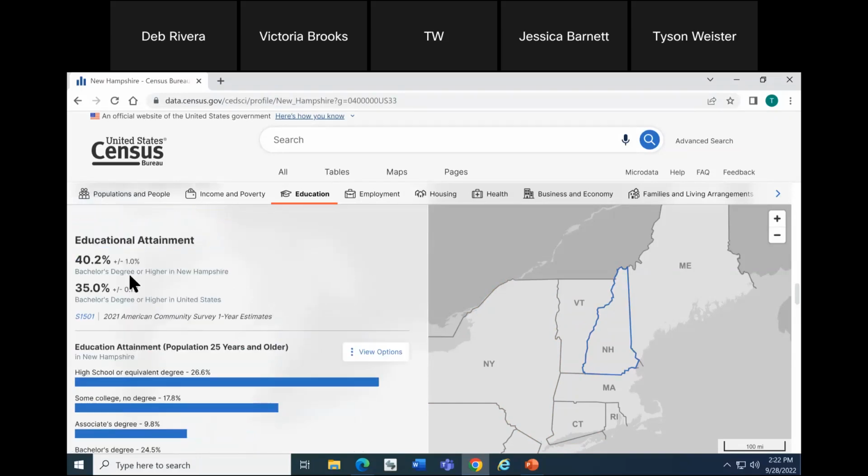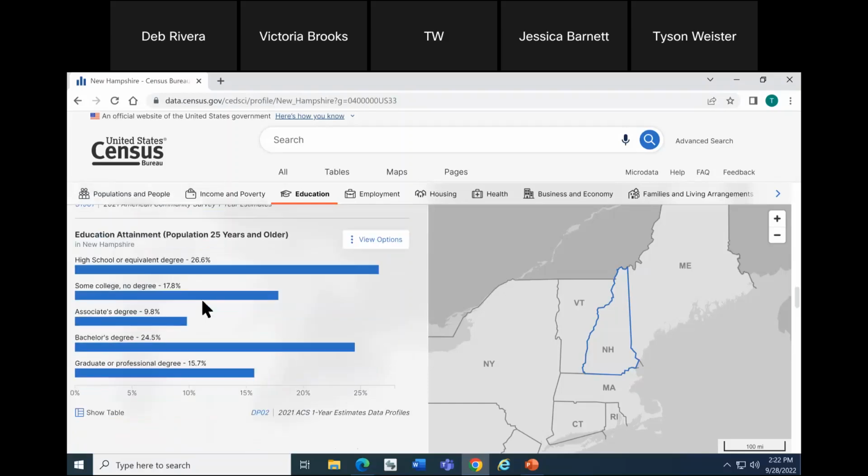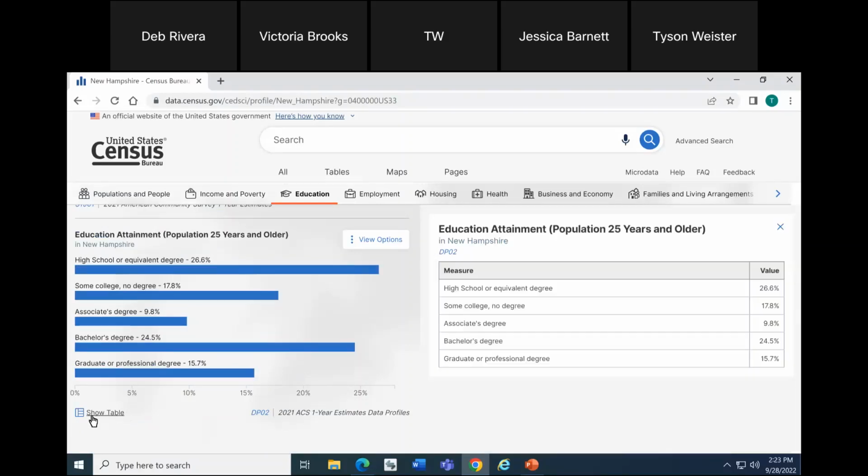For now, I'm going to take a quick look at the left-hand side. We are looking at bachelor's degree or higher data across New Hampshire and the US. When you do get these charts, they will give you a little bit more information about that topic. Here in this example, we're looking at the highest level of educational attainment for the population 25 years and over in New Hampshire. And then on the left-hand side, there's also that new show table button. When we click that, we get the same data that we saw in the chart, but in a table format on the right-hand side of our screen for our convenience.